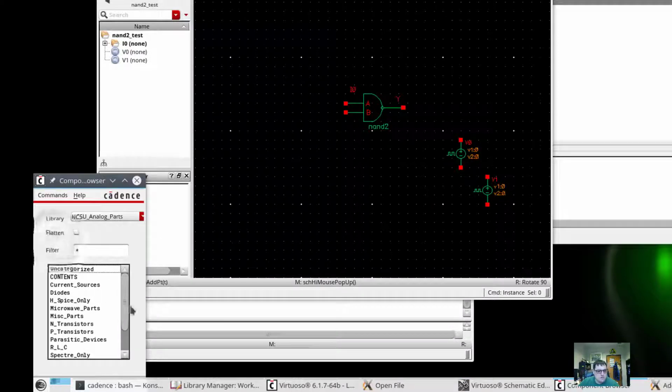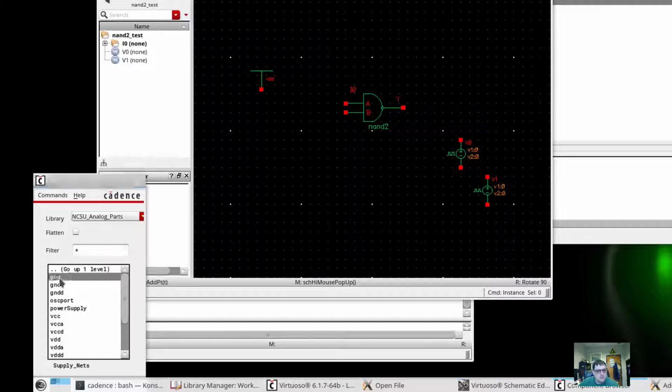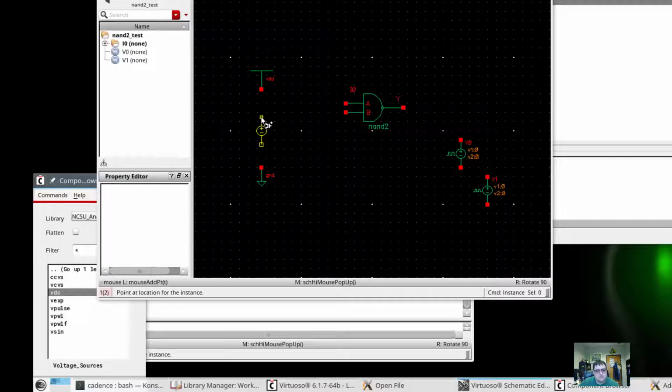And then I'll also want to just have a regular voltage source that's a VDD, and that would be under supply nets. And we'll put a VDD, and I'll also put a ground. So also I'll need to put a voltage supply itself, so I'll need a VDC.